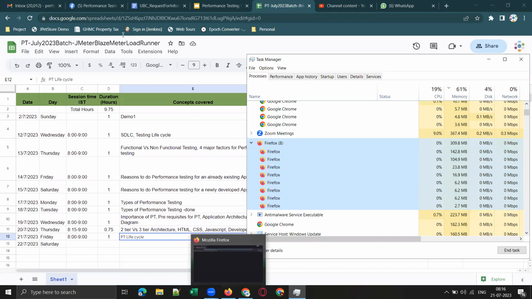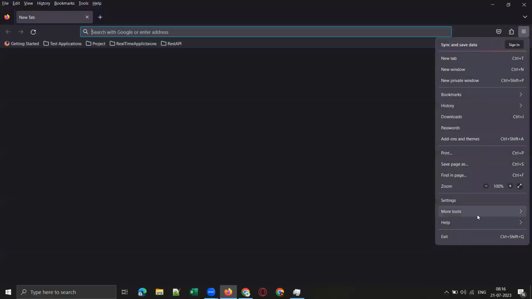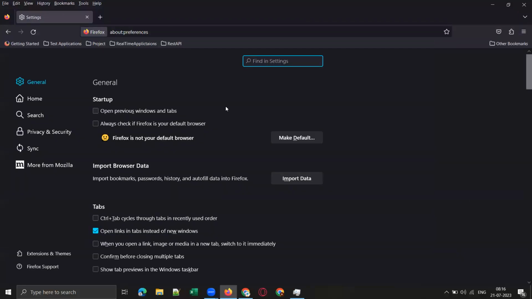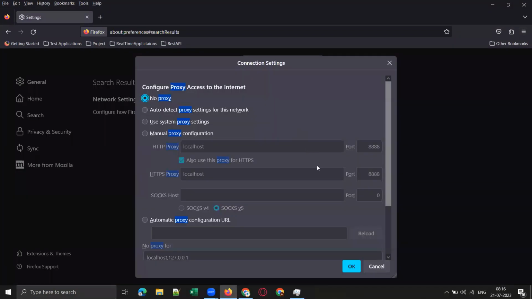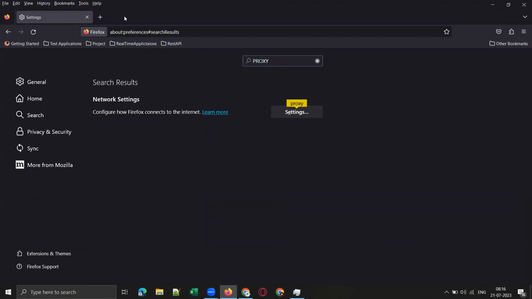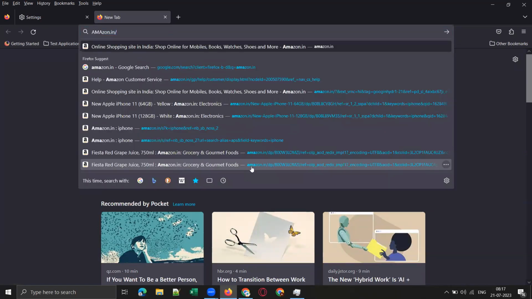However, browser-based applications are called thin client applications because we did not install them. Suppose, let me open some website over here. Before that, I did a proxy setting for JMeter. Okay, no proxy is there. Let us visit some website like Amazon.in.